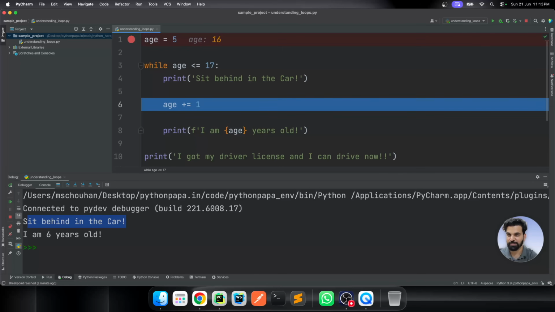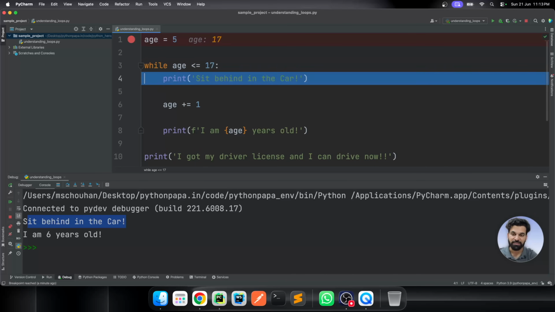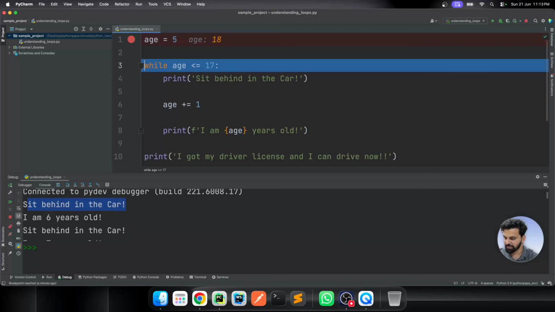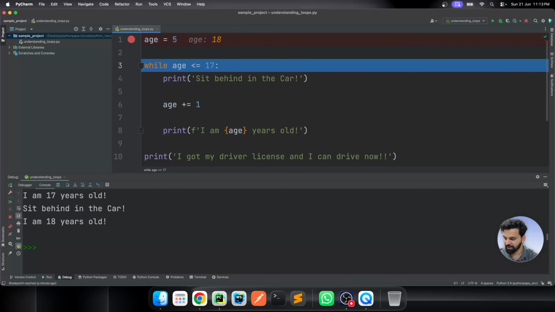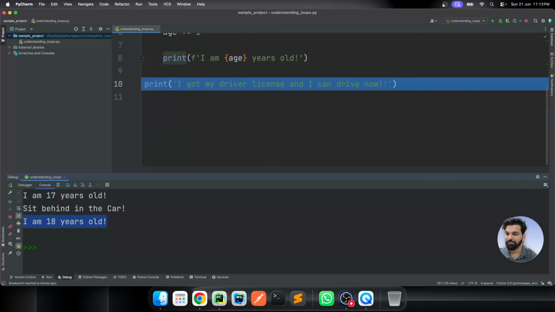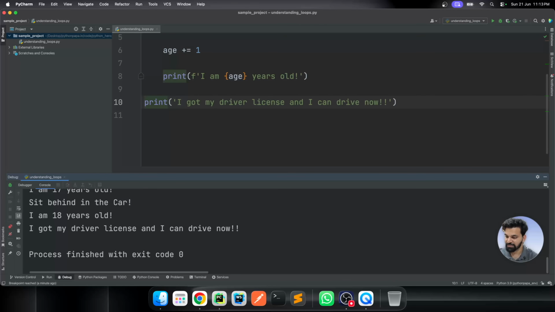Since 16 is less than or equal to 17, I will again increase my age and I will become 17 years old now. Now, when I become 17 years old, this will run one last time and it will make the age 18. And as you can see, the prints were happening here. So if I go to the end, I'm 18 years old now. When I compare 18 less than or equal to 17, this condition is false and hence we will move to line number 10, which prints "I got my driver's license and I can drive now". So if I run this, the program ends and you can see it says I got my driver's license and I can drive now. Right?